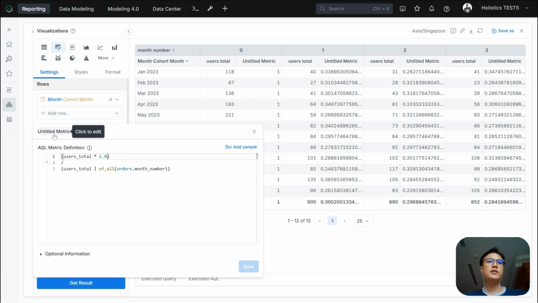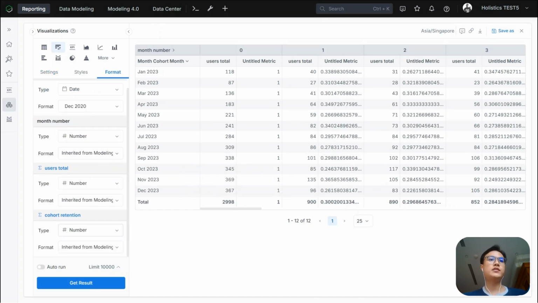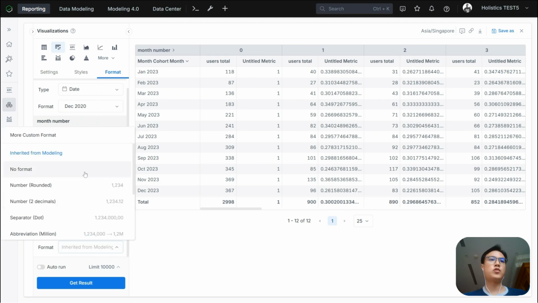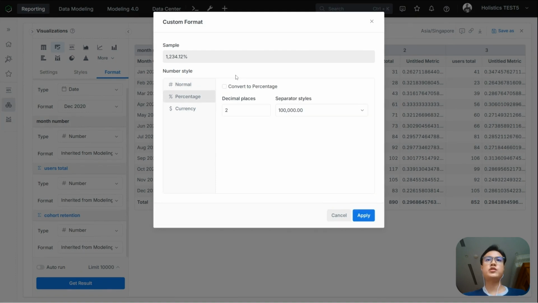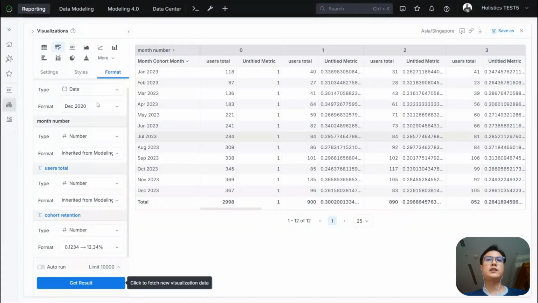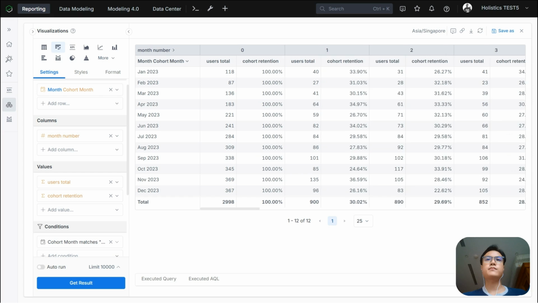Save and get result. Let's name this cohort retention. After having the retention, you should format it for better consumption. Go to format, select the cohort retention, more custom format, change to percentage, convert to percentage, click apply, get result. And there you go, you got the percentage.